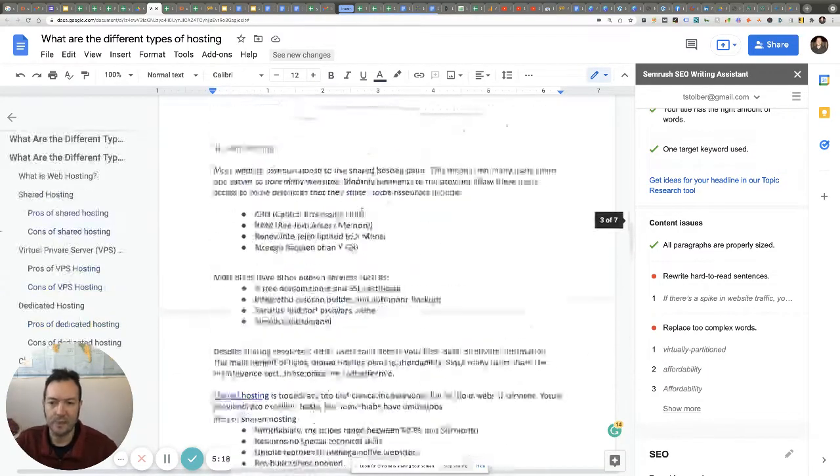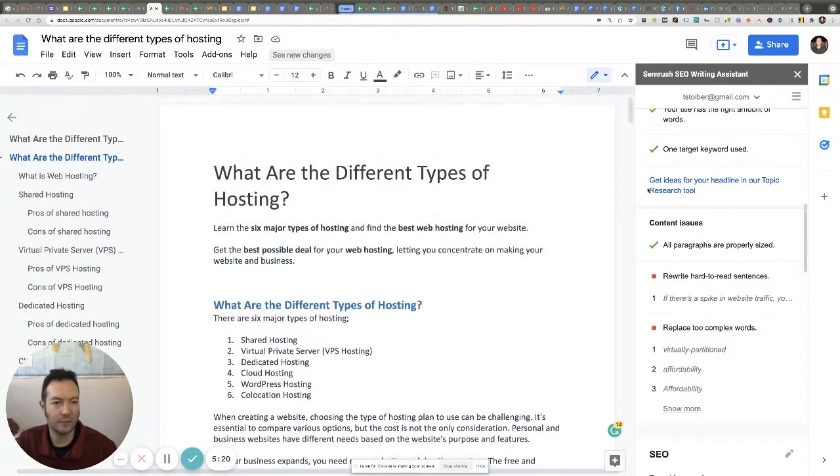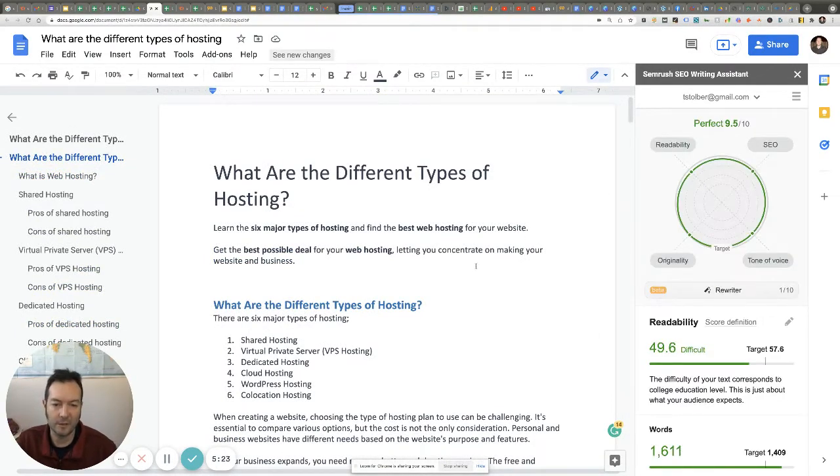Yeah, so that is the SEO Content Writing Assistant. We use it for checking all of our incoming articles. I think it's a great tool. And yeah, happy optimizing. Thanks.